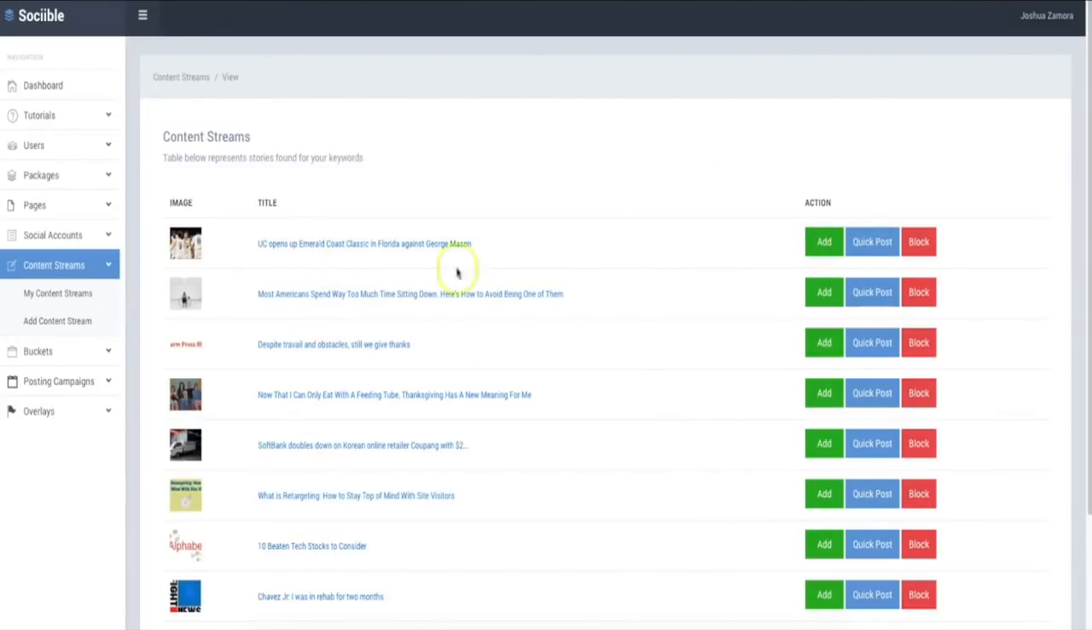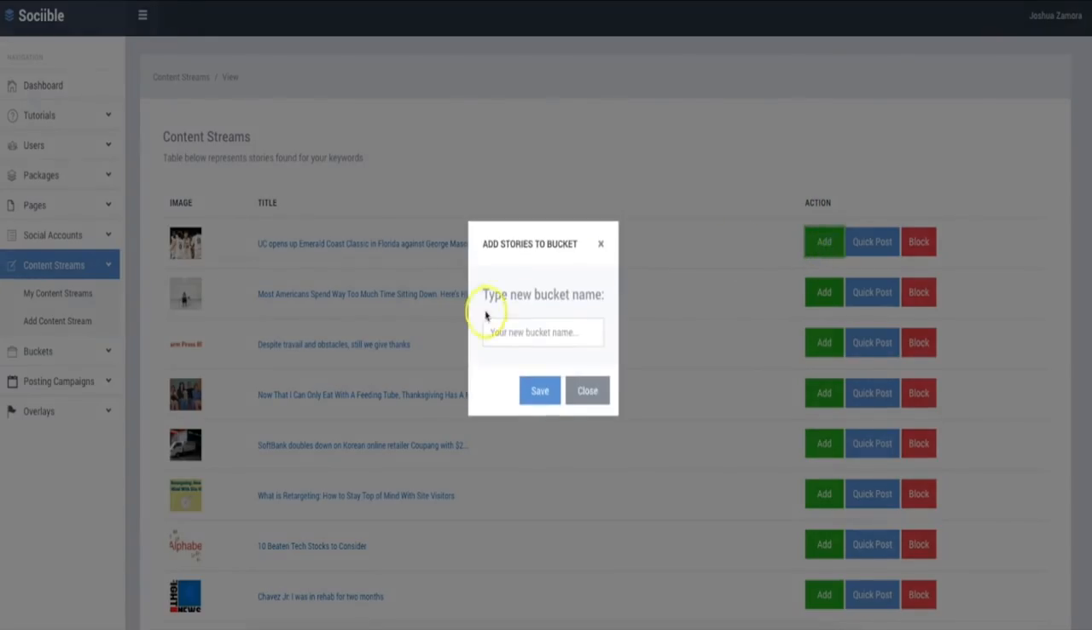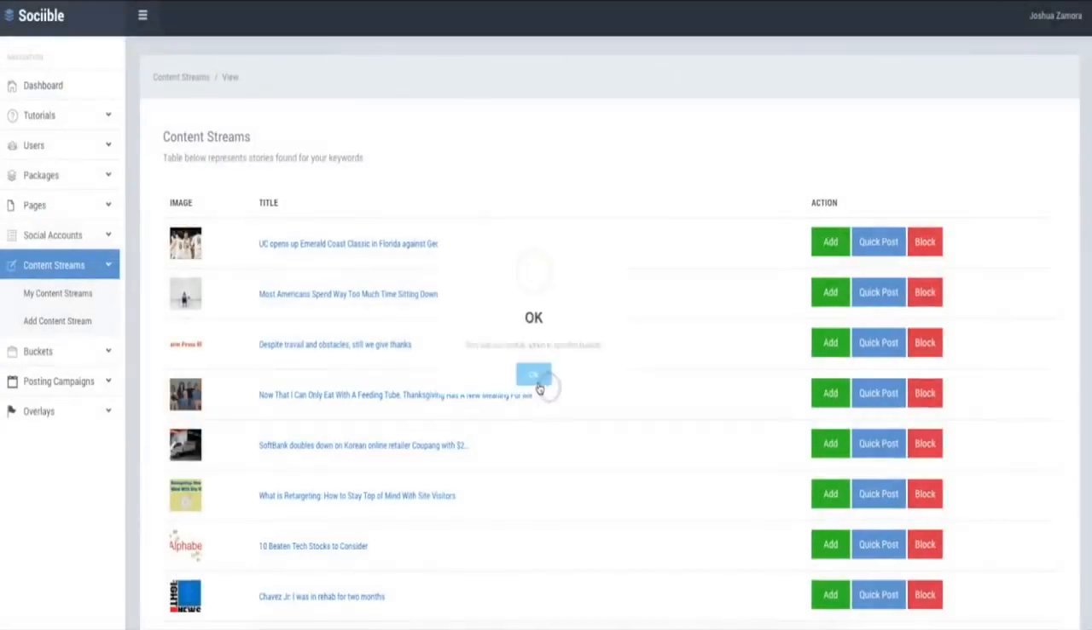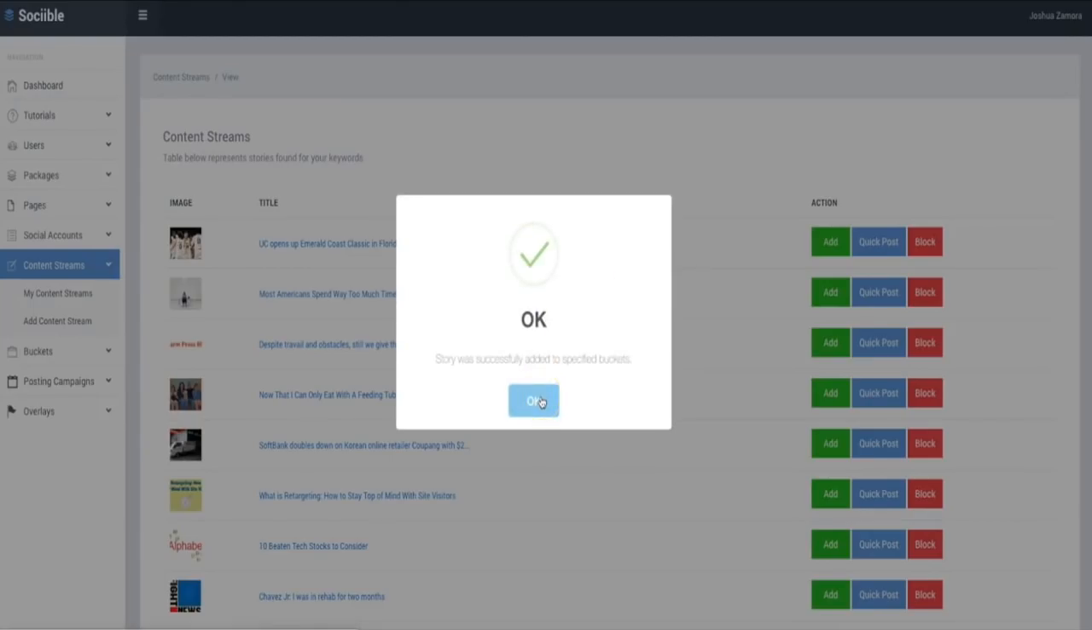This is the content that was just populated based on those keywords. We have 3 options. We have the ability to add to a content bucket. So I'm going to do weight loss bucket, and now a content bucket is where we're allowed to do step number 3 of this process, which is to cherry pick the content that you'd like Sociible to start posting on your behalf. Okay, so we can cherry pick instead of using an entire stream.